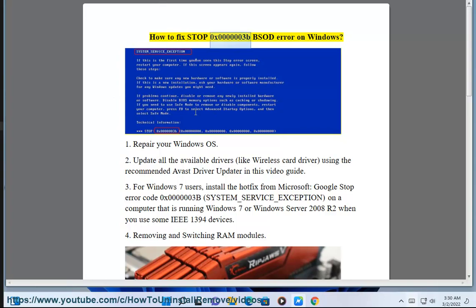How to fix stop 0x0000003b BSOD error on Windows. 1. Repair your Windows OS. 2.